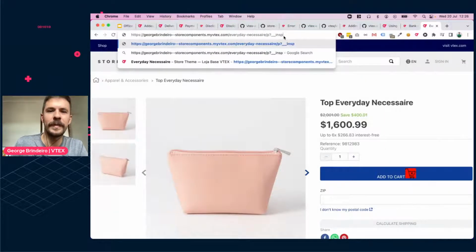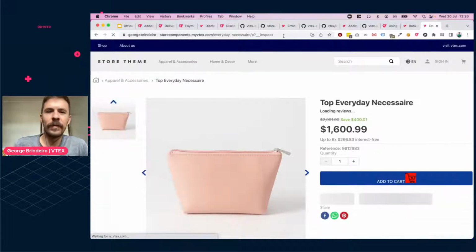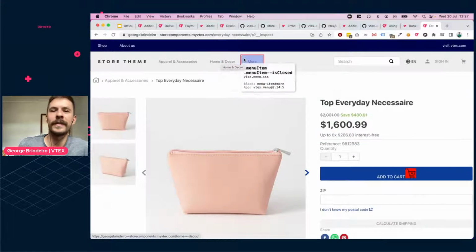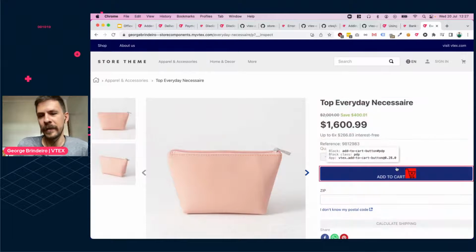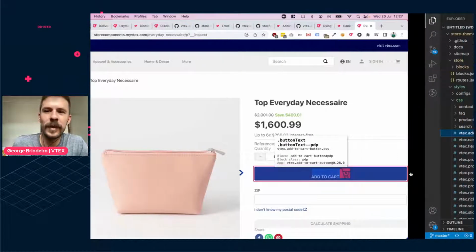For instance, you can use this inspect parameter. It's in the docs. Once you do that, you're able to figure out the classes that are linked to specific components. Here, I added a block class PDP, which stands for product page, product details page.